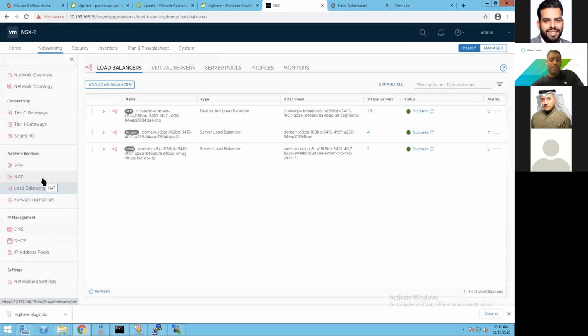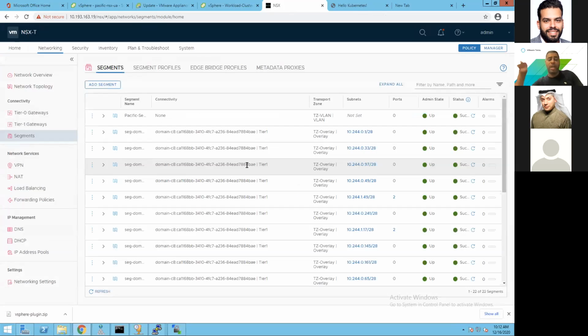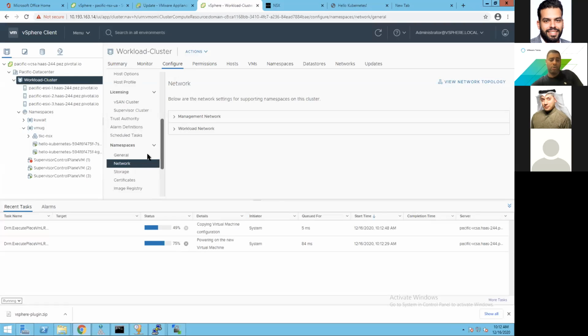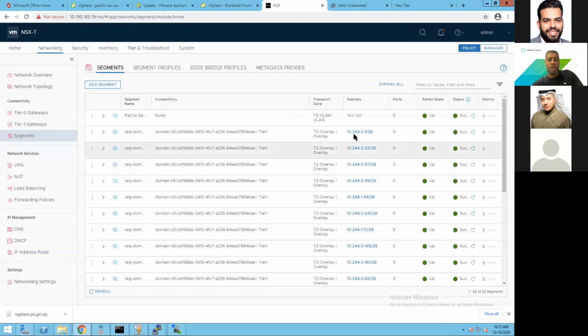Yeah, so this is a very, very good question. The way these segments work, these segments will be assigned to namespaces. So at the initial configuration, let me just go back to this. Workload cluster configure, let's go to network. If you go to network addresses here and take this one, 10.244.0.0/20, you will see that we are subnetting this.